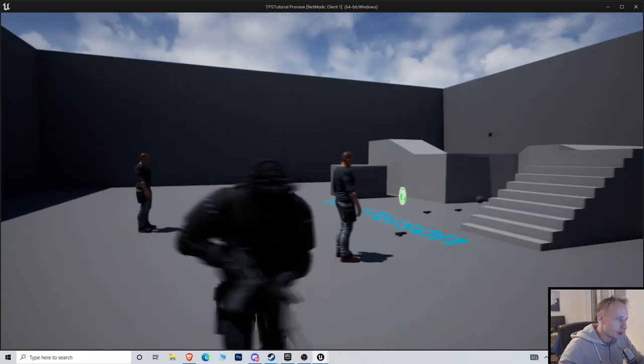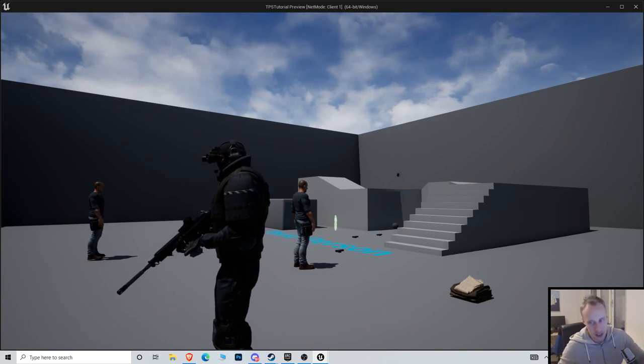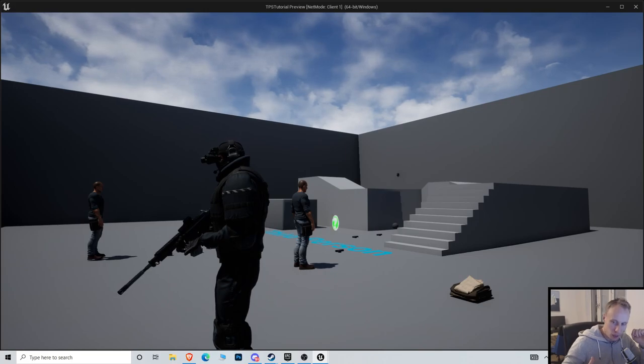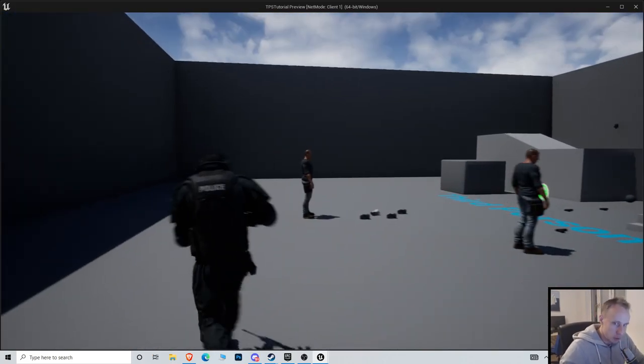So what we're gonna set up in this video is the line trace for shooting and the ADS camera. I removed my logic for the ADS camera so that I can do it again, but the line trace is still here, so I'm just gonna walk you through that.